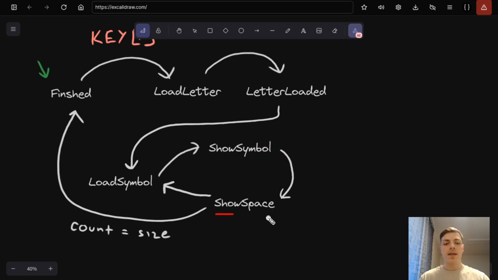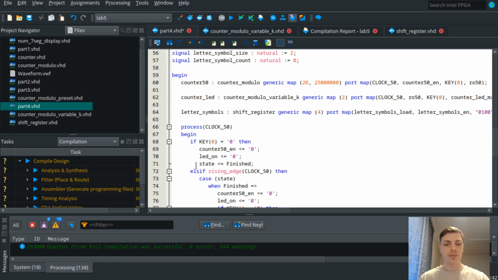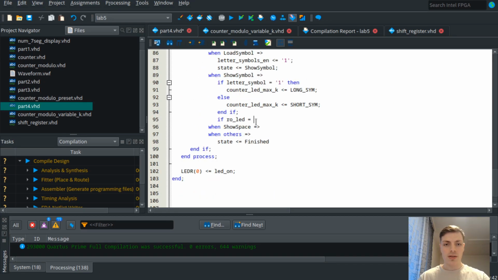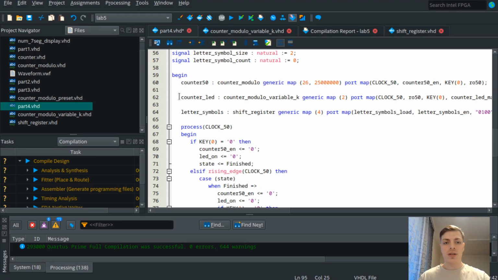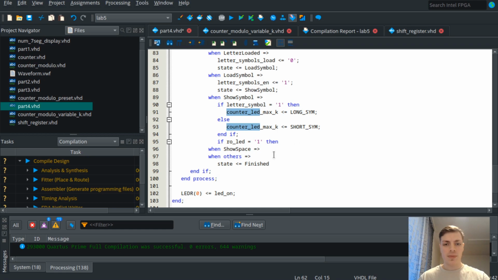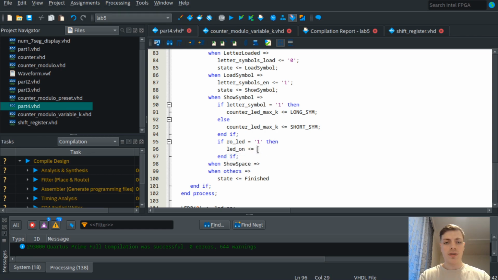So in this, we will wait for the other one to finish. So here we are waiting for it to finish. So when this is finished, this is rollover let. That's a rollover from this counter. So if this is finished, we want LED on to be turned on.